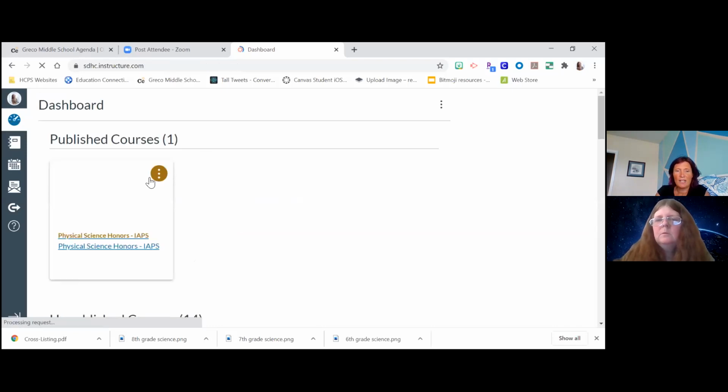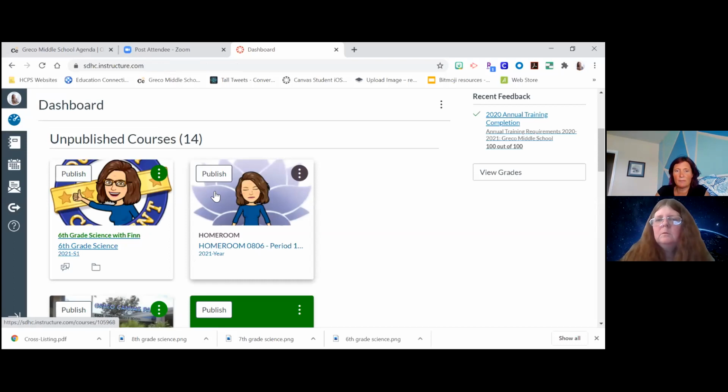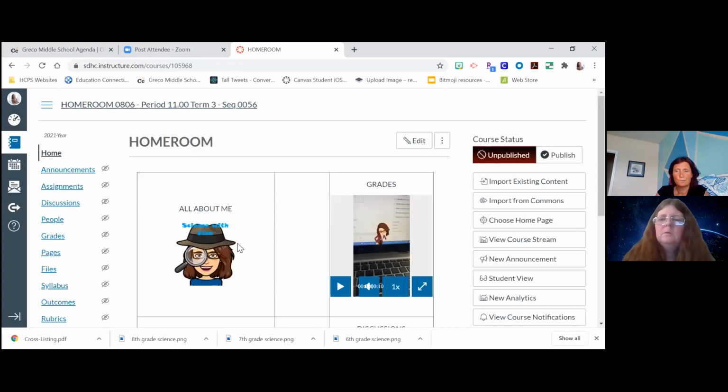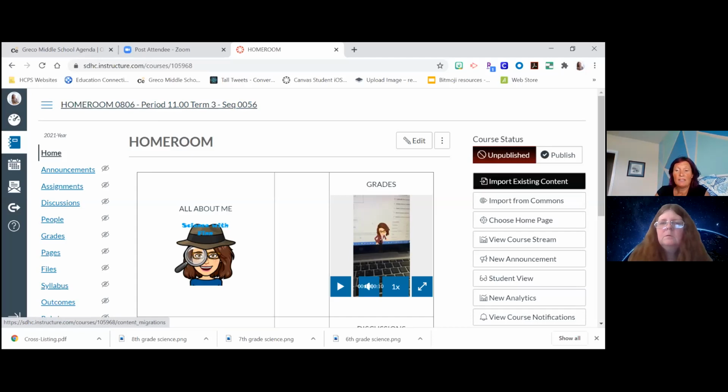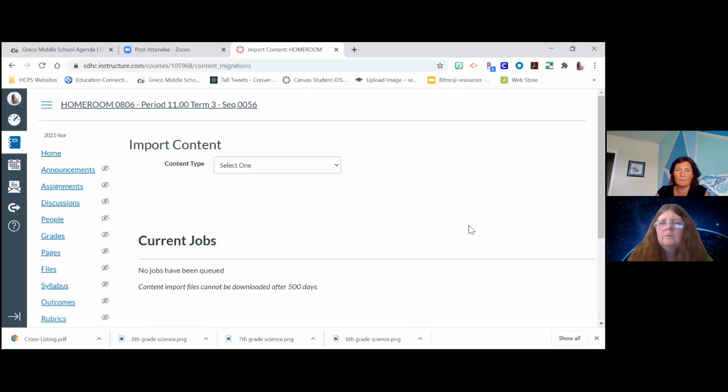Find the course I want to be imported in. So remember I said I wanted to import it into my homeroom. Now I'm here. Notice on the side it says import existing content, import further comments. You know, that's what we're talking about if you're importing something from the district. So I'm going to click import existing content because I thought I imported it.